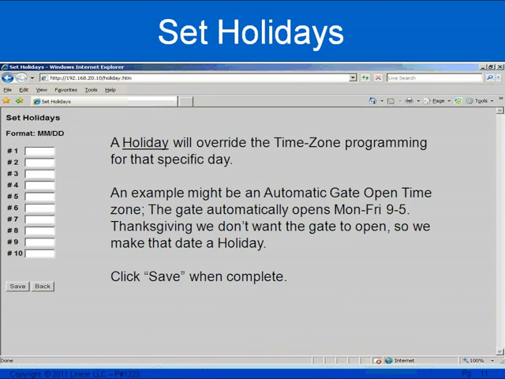Holidays. A holiday will override the time zone programming for that specific day. An example, we might create a time zone Monday through Friday and have it automatically open our gate. We don't want the gate to open on Thanksgiving Day, as that's a Thursday, so we take that date of the year and we make it a holiday. If we don't select holiday in that time zone, we can have up to 10 different holidays.